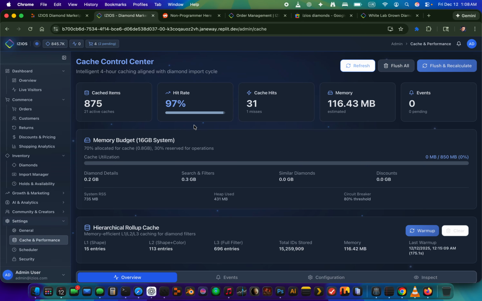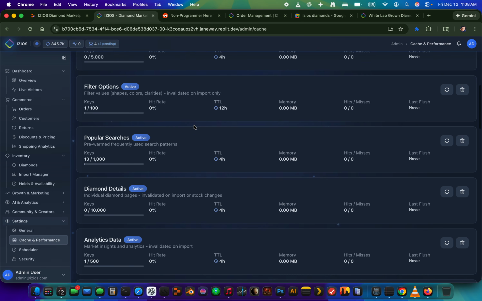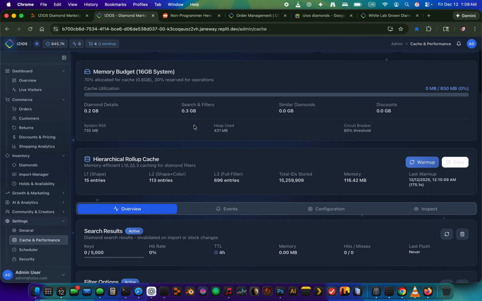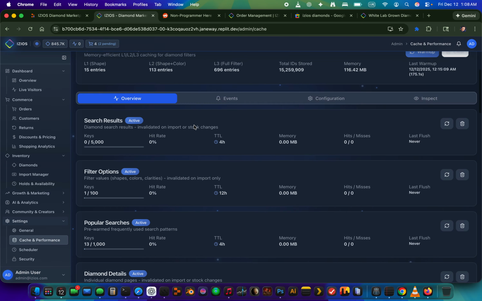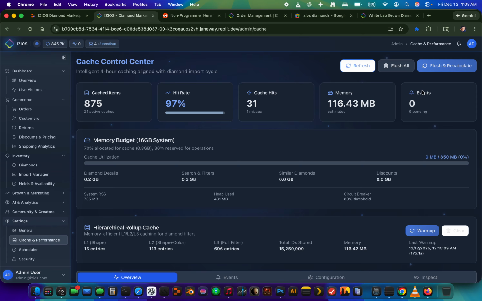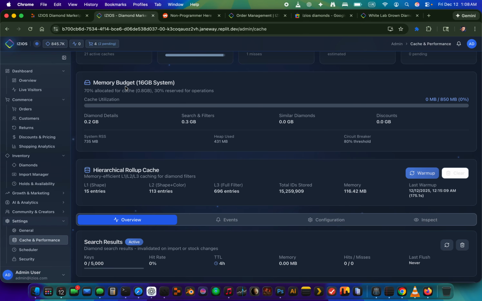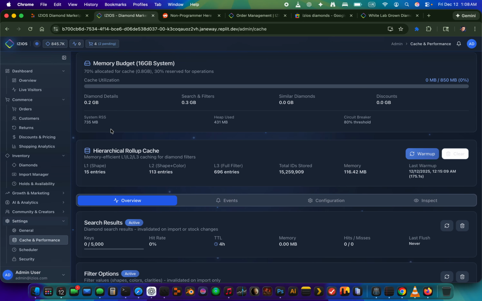Okay, so cache and performance is one of the more important ones. I did a caching system that caches all the important things, and it slowly builds a cache up of all the diamonds so we can get pretty quick loading on this stuff. I can flush it and recalculate it. Memory budget is 16 gigs, and I allocated about, I think, 70% of it. So I'm going to be caching everything, including static.